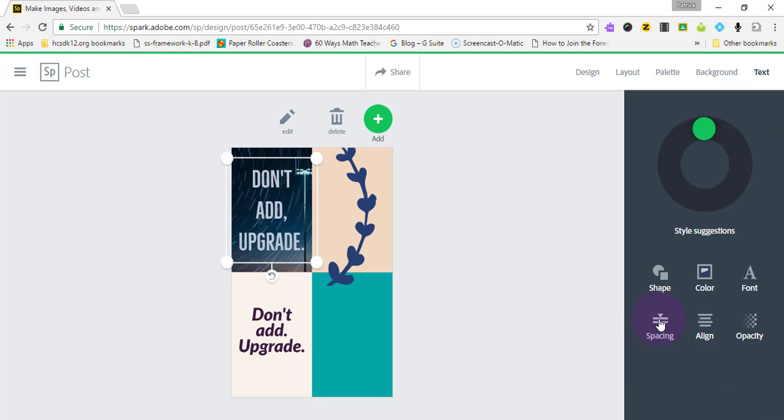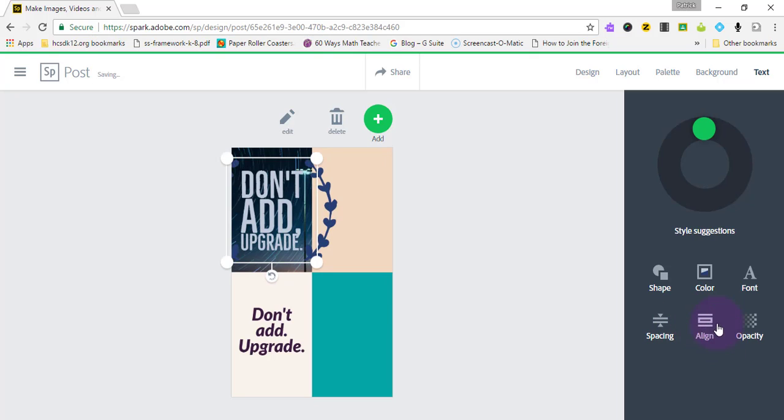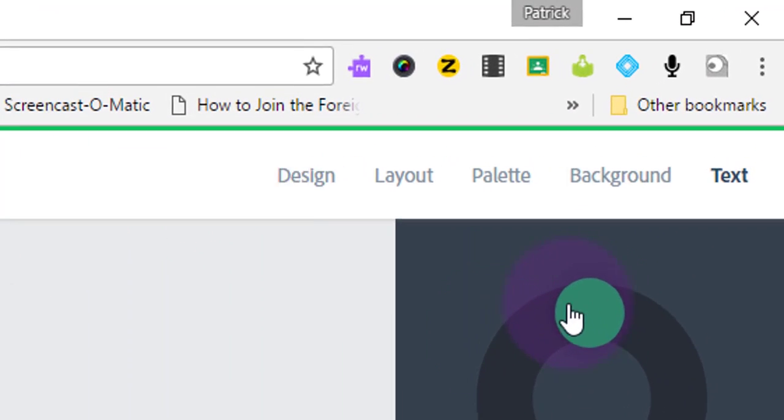You can go ahead and change the spacing between your letters. So you see there, if I click spacing and just keep clicking through, it's going to continue increasing the space between the lines and the words that I have. And alignment as well is the same thing. So if I keep clicking align, it's going to go through all my options for aligning the words up. And opacity too allows me to change how transparent my words and designs are. So that's all the text elements you can play around with.